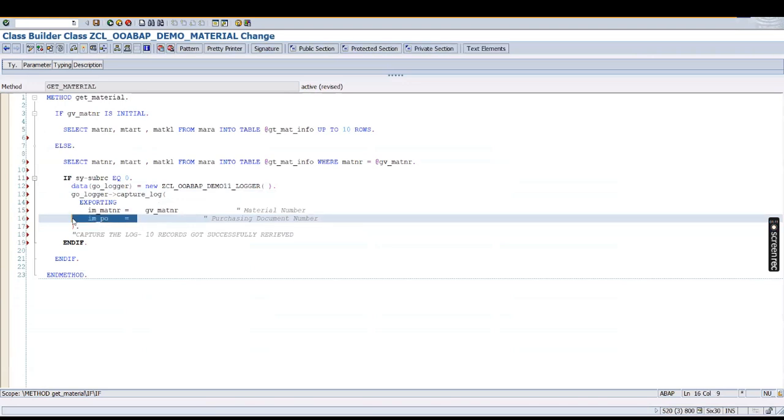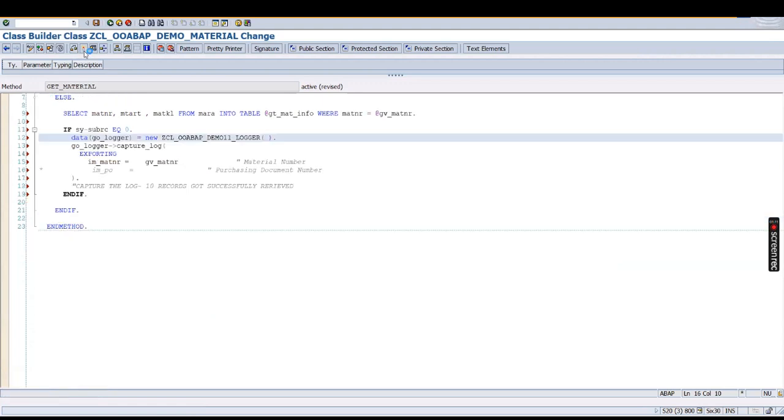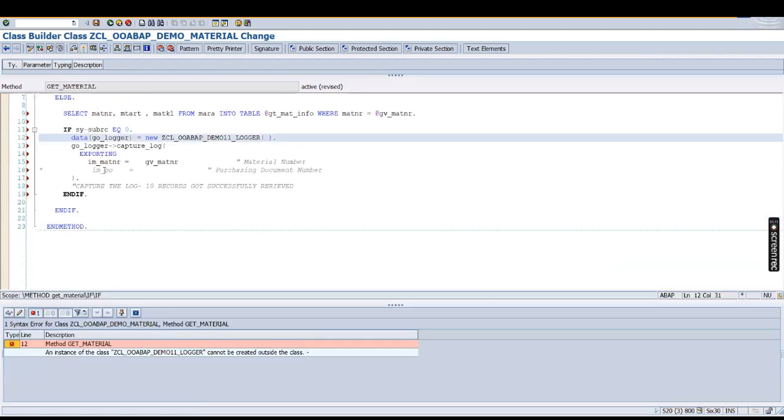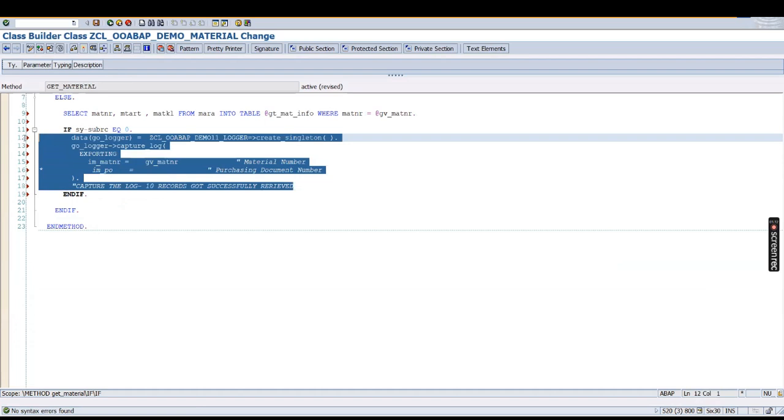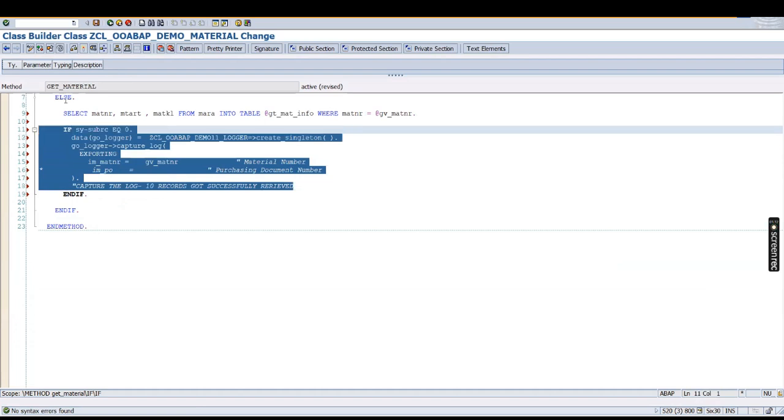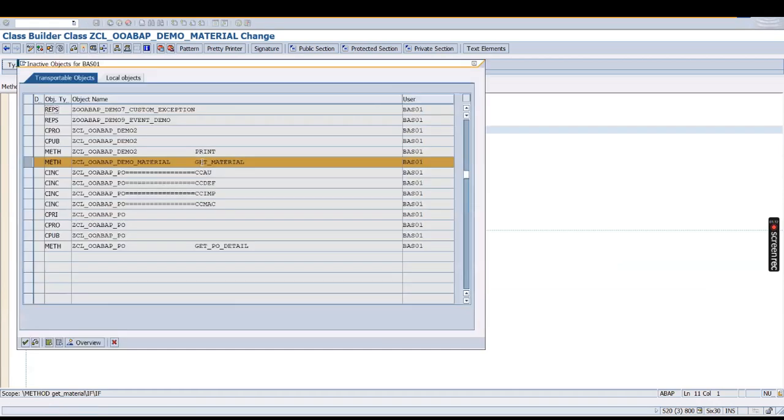Commit over here, and now this is not required. Check the syntax, and now what it's telling. Yeah, you can see that it's a singleton class, so you don't have to use it like this. Basically you have to use it like this, create singleton, right? So you got it, this one, and the same code basically, copy this.